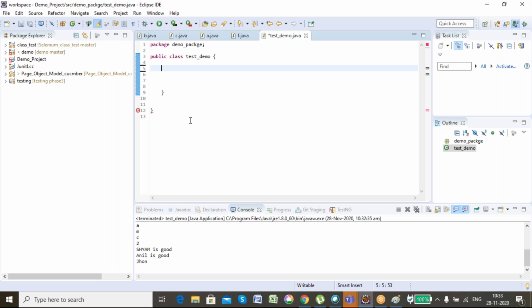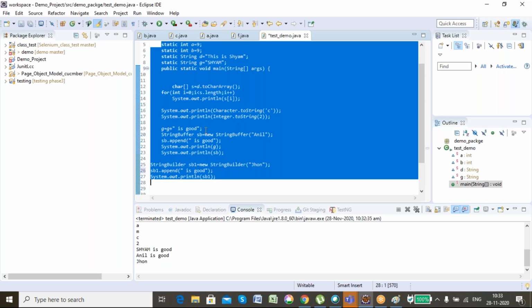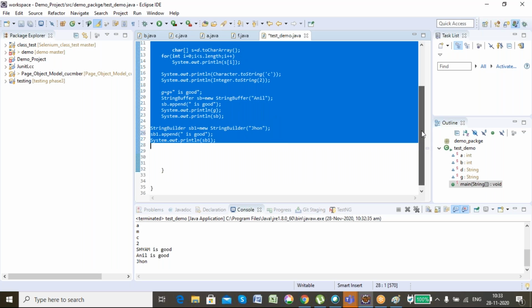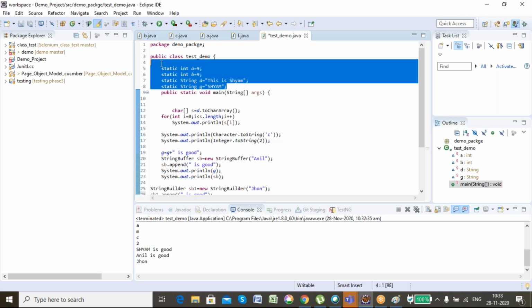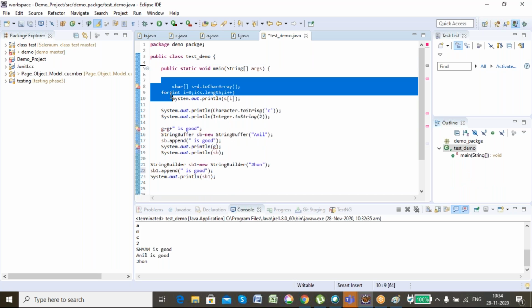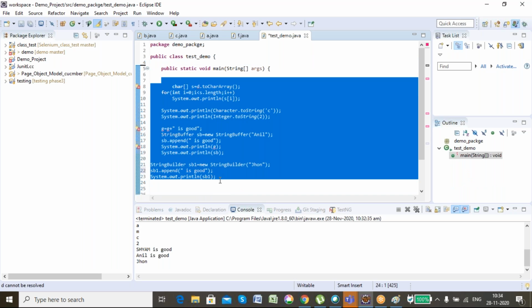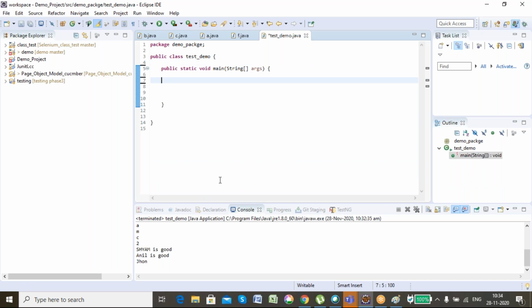Can anyone tell me what is the disadvantage of an array? What do you think can be a possible disadvantage of an array? In an array, we can store a limited size of data. That means if the array size is 5, I can store only 5 data. If the array size is 6, I can store only 6 data.